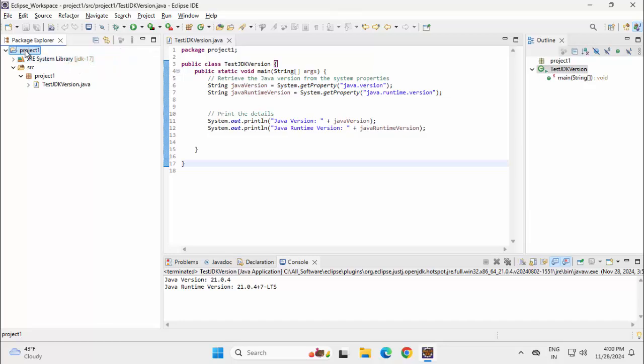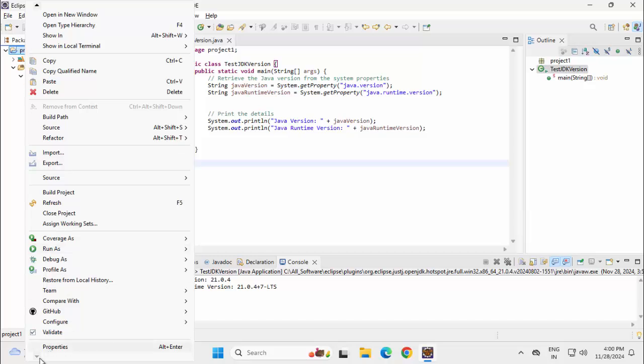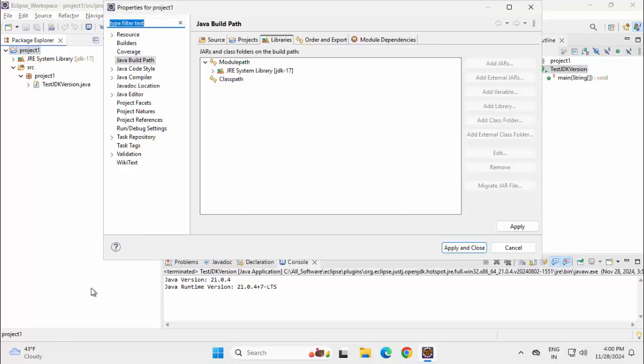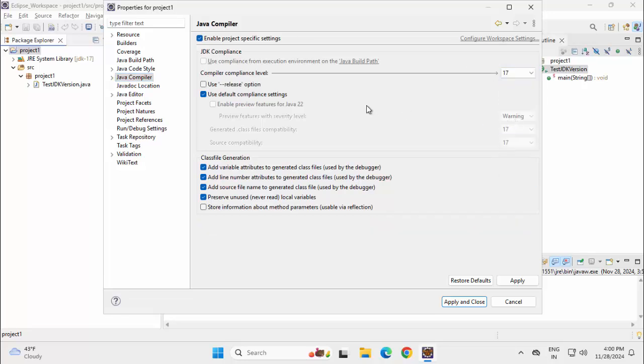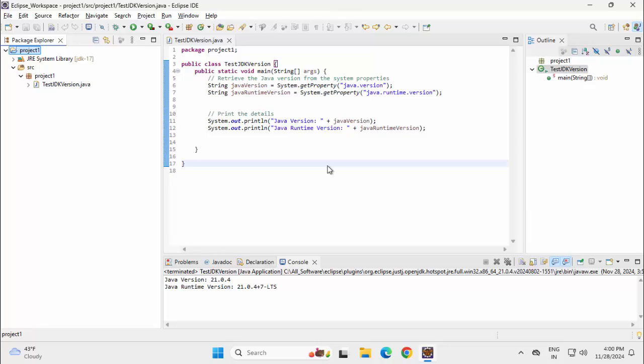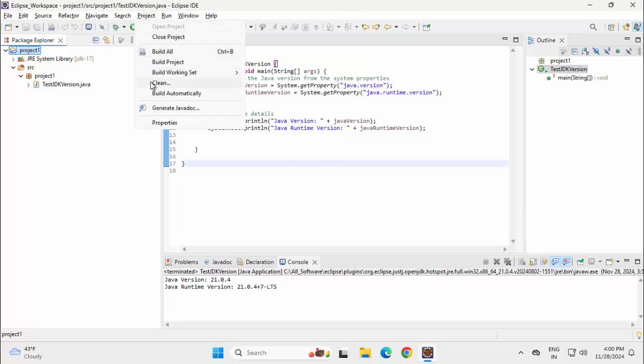Another important thing: if we are changing the JDK, ideally the compilation also should be at the same level. If I go to Java compiler over here, it's still 21. We should also change this to 17 so that my JDK and the compiler level should be same. Clicking on apply and close. Click yes, it's rebuilding. Let me build the project once.